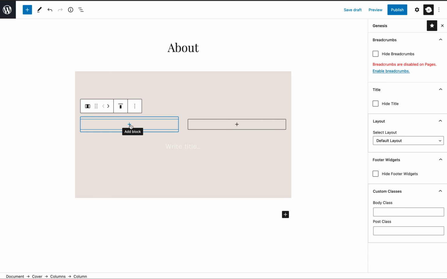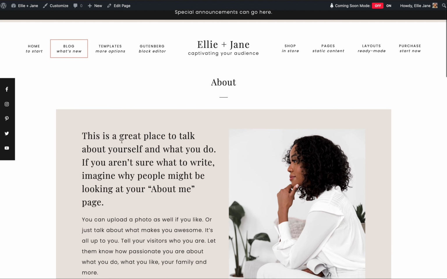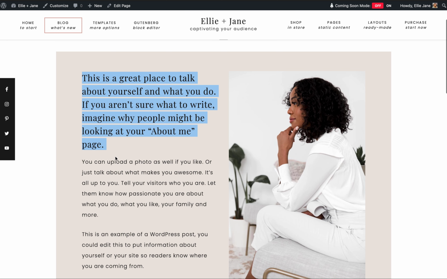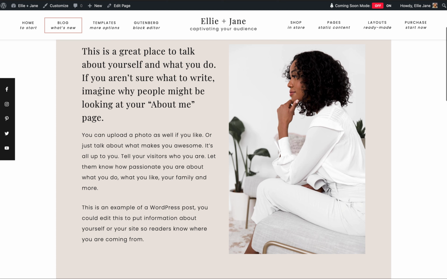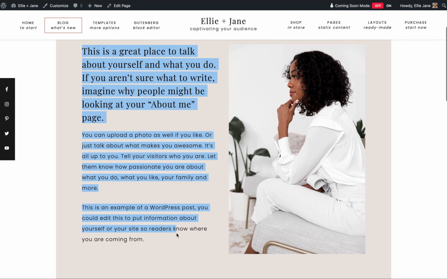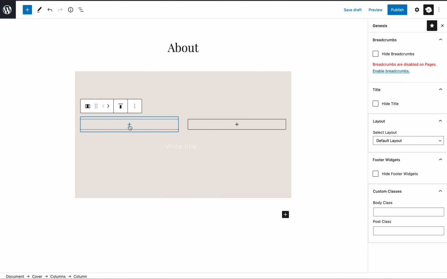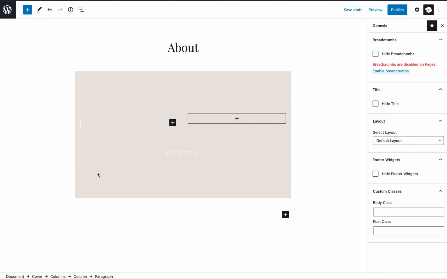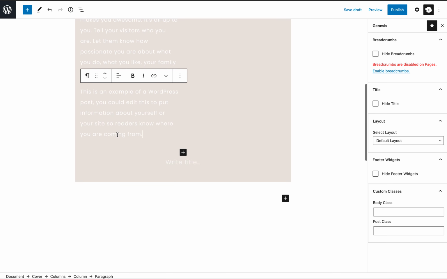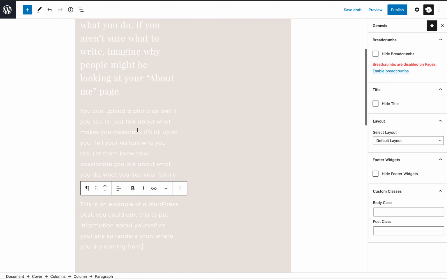On the left side is going to be the paragraph. So for now, I'm just going to go up here. I'm going to copy these words, and you would put whatever words you want on your own About Me page. But I'm going to copy this for now. And I'm going to click on paragraph, and I'm going to paste those words. And you can see that they're white.